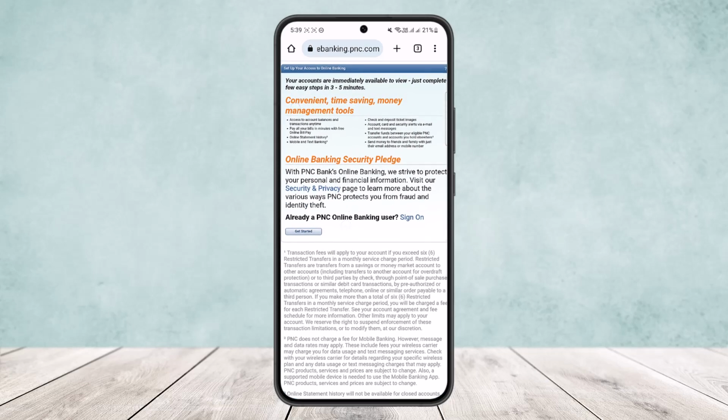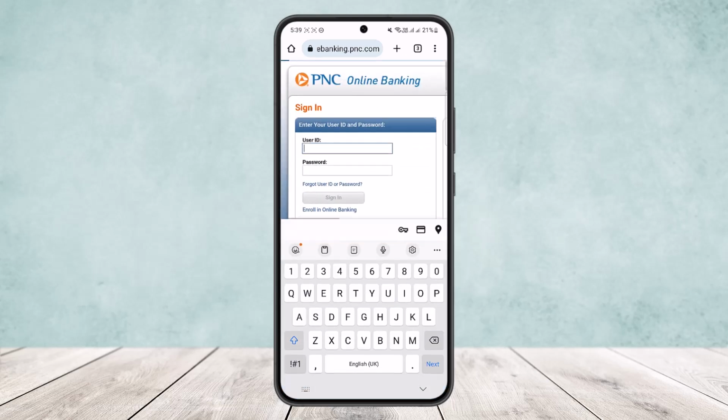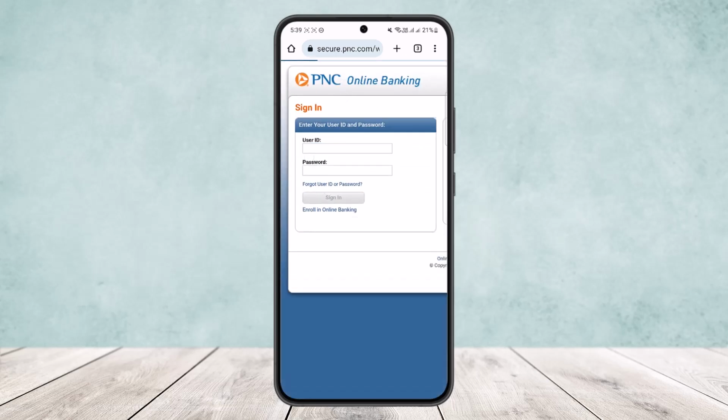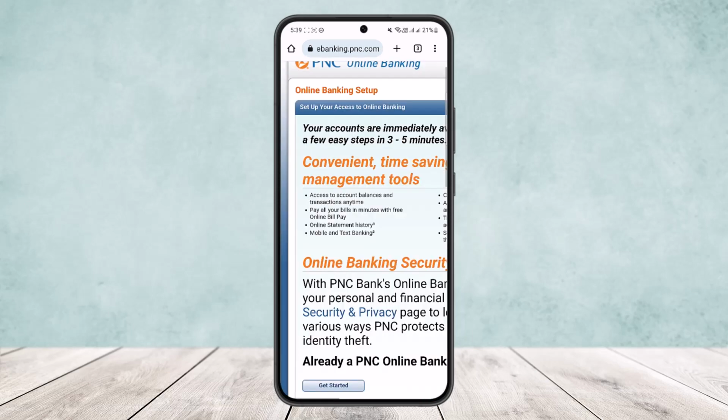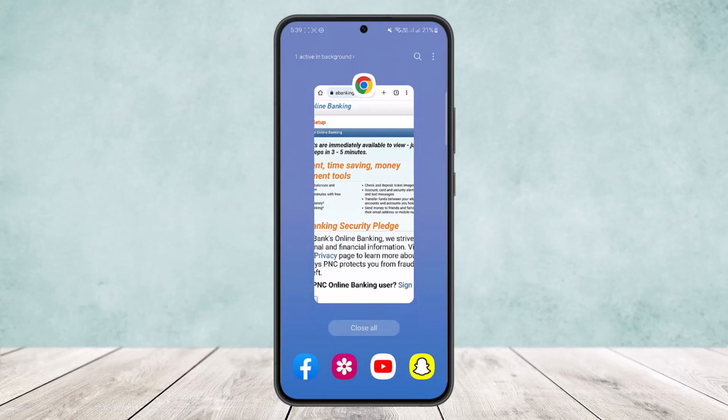Now you can see you want to simply tap on the get started option right here on the screen, and here you'll have to enter your details, and once you enter your details, simply tap on sign in. You'll be able to sign in. So this way you can register for PNC bank account online banking registration.